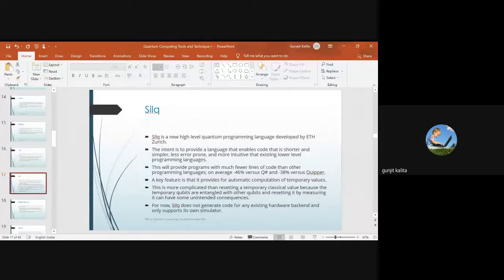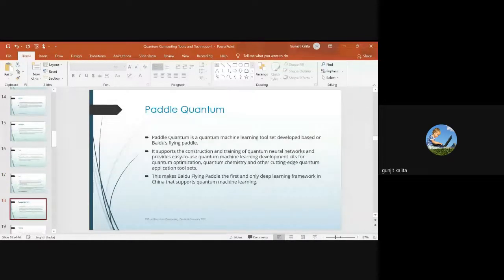And claiming that way. Another is Paddle Quantum. Paddle Quantum is again from China. China is working hard in quantum, including quantum machine learning. They have their own search engine, Baidu, right? So that is Baidu's PaddlePaddle, basically like Google doing their quantum, Baidu is also doing their quantum. It supports construction and training of quantum neural networks, because it is machine learning related. There is a kit for optimization, chemistry, and other applications.